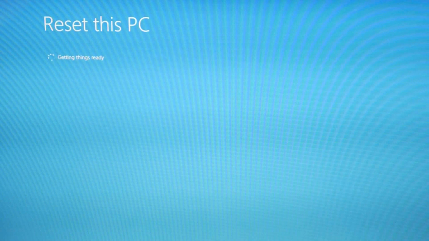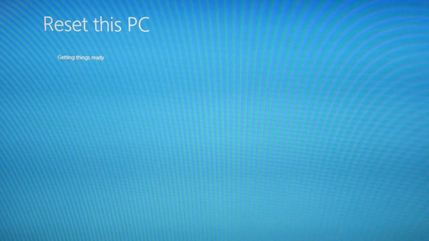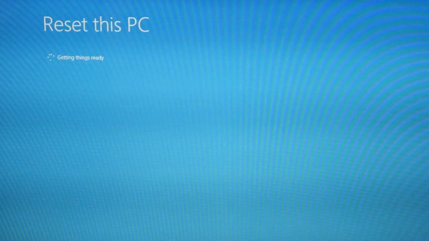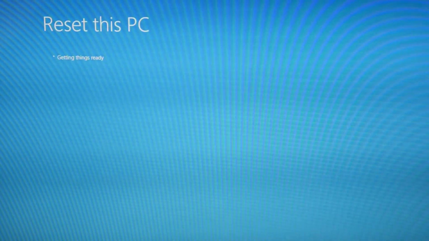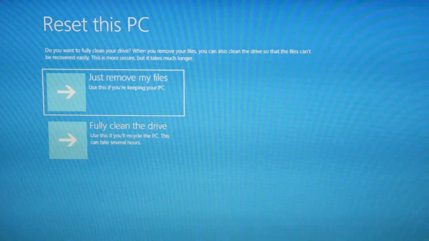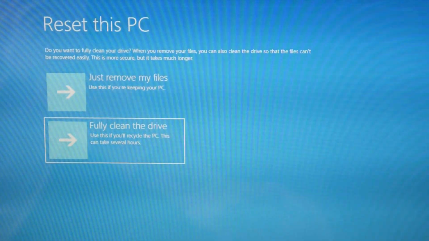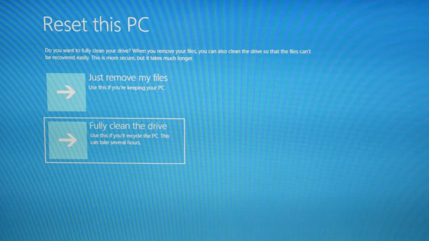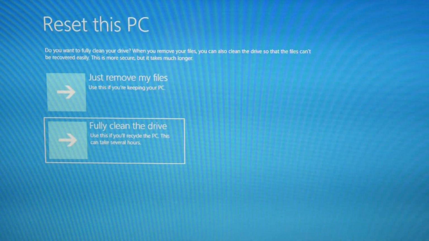You can always try the keep my files option first, and then try the remove everything after, if you want to try to keep the data you have. If you're just more concerned with getting it to work, then try remove everything. Next, I'm going to hit fully clean the drive because I am going to just try to save this computer and get rid of everything because it tends to be more effective. And then I'm going to hit enter.